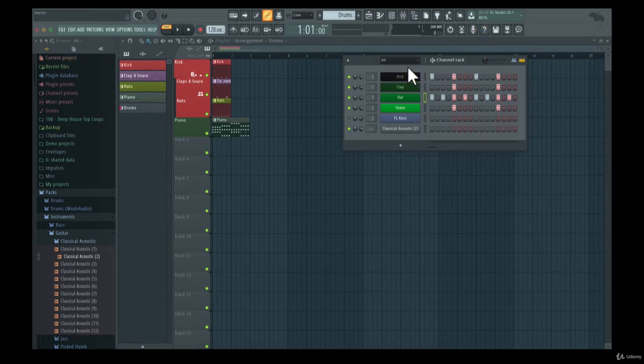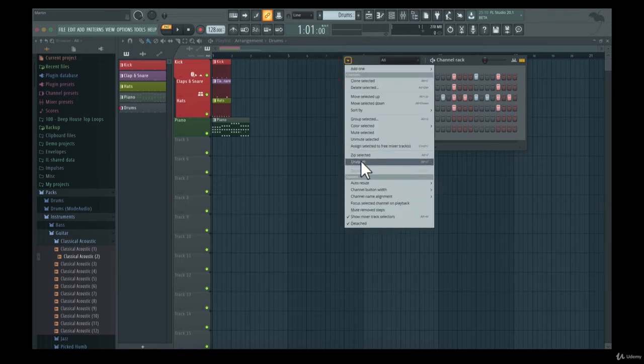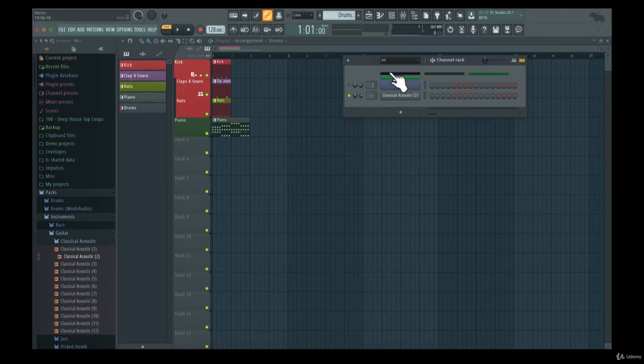One more thing that I want to show you here in the channel rack: let's say that I want to select all of these four tracks, and I have a long list of different tracks, and I want to get more space for other instruments. What I can do is go to zip selected, and now you can see all of these tracks are kind of hidden here. You can still see by the color what track it is. So this saves you a lot of space if you have a lot of different channel rack tracks.